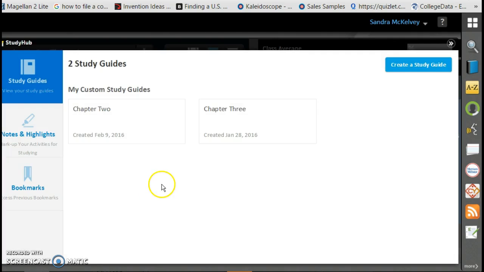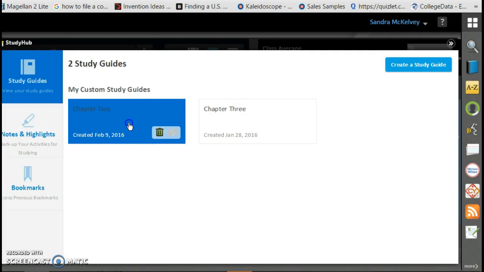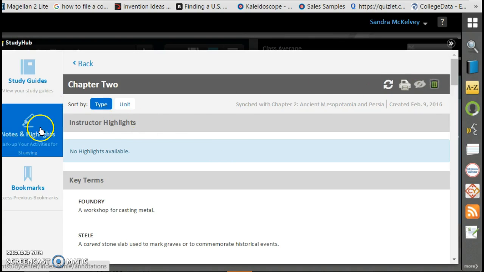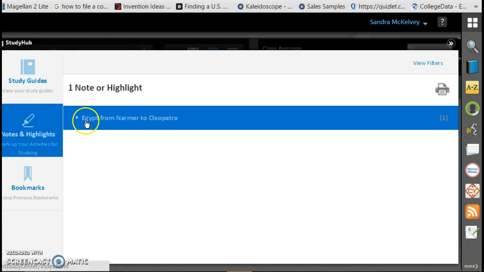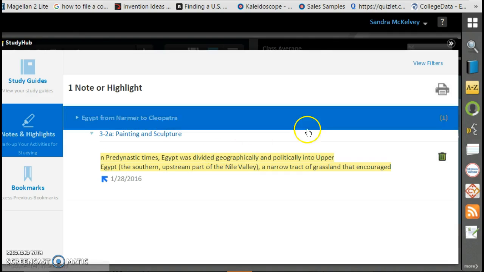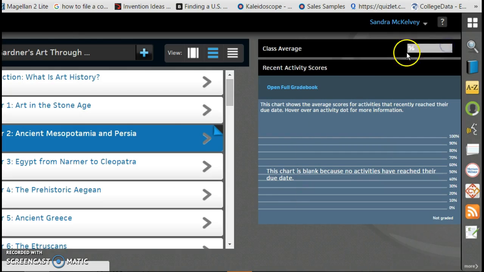So now once I create this, I just click on chapter 2, and now I can print this out if I'd like to. I can delete it, and I can access anything I need to. It takes me right to the page, highlighted here, right to the textbook. And I can make sure that what I need to study is at my fingertips. So that's pretty much MindTap.